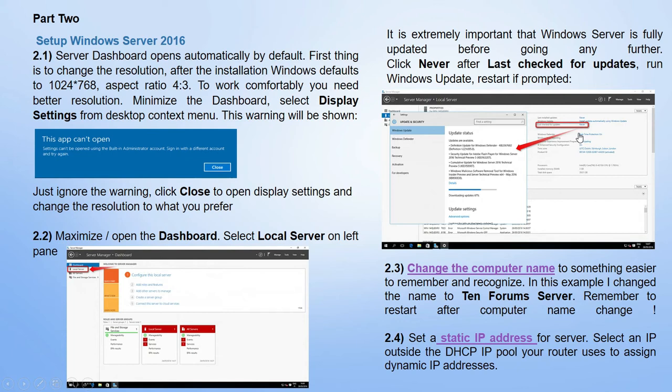So what is available inside your part 2 section? Here you have to set up Windows Server 2016. The server dashboard opens automatically by default. The first thing is to change the resolution. First you have to change the resolution.